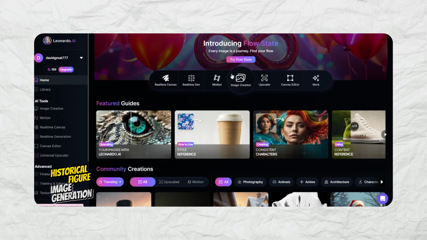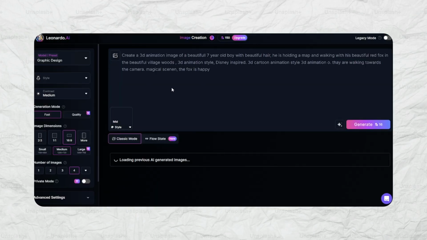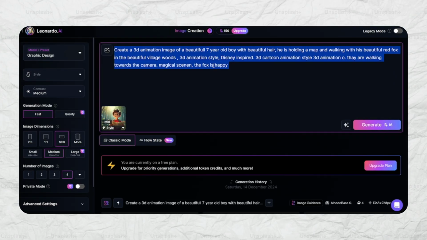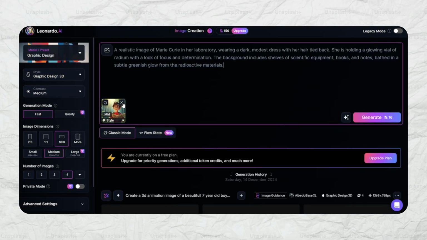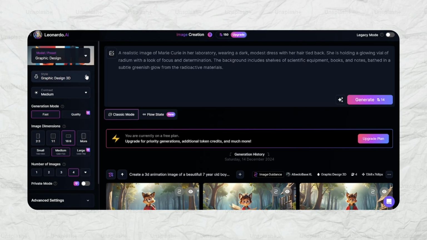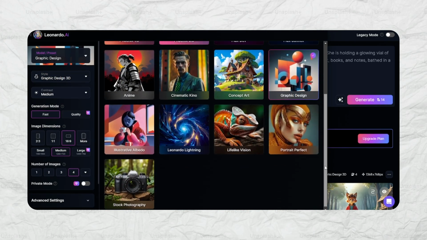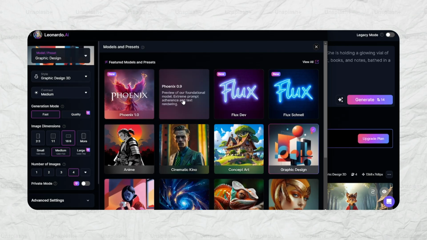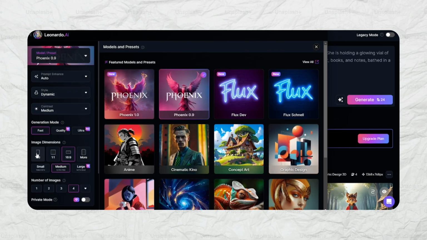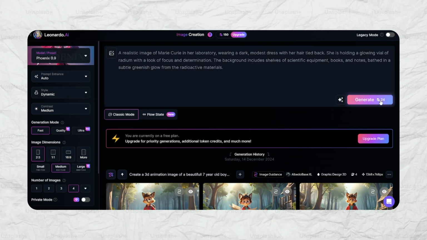Now inside of Leonardo.ai, with the link in the description, you want to select image creation. Now you want to paste in the Marie Curie image prompt you selected from ChatGPT into the prompt area, and go over to model/presets and select Phoenix 0.9, and change the image dimensions to 2 to 3, as this is ideal for Instagram Reel type videos. And just click on generate. Our images are being created.